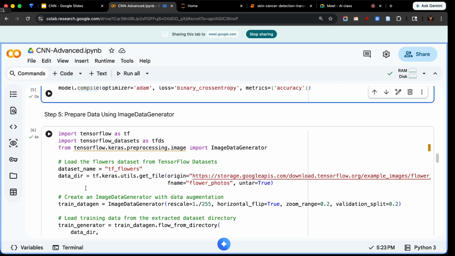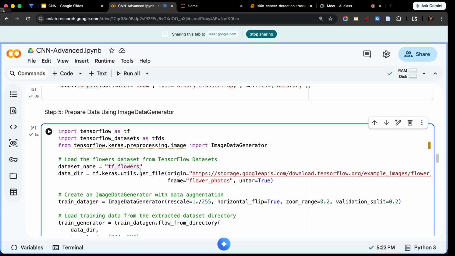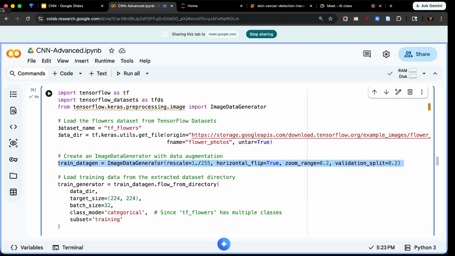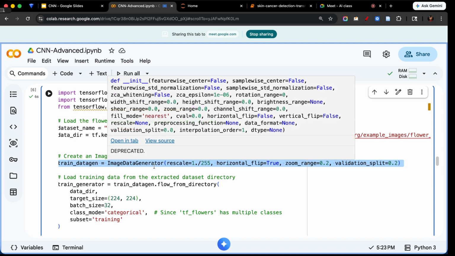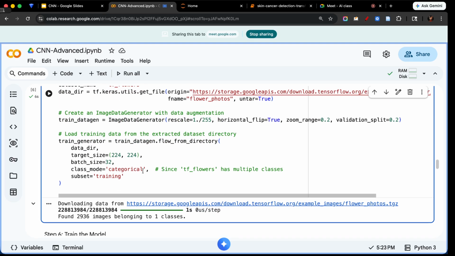So what I'm going to do is load a dataset from TensorFlow. This dataset basically has images of flowers. You can visit this link, and it just has some photos of flowers. I'll skip this part. I will tell you about it in a while when I talk about data augmentation. Basically, I'm just creating image training data by implementing data augmentation.